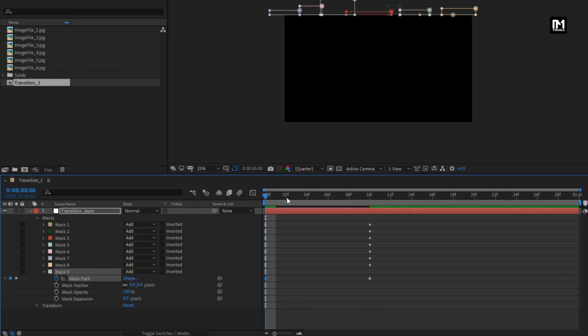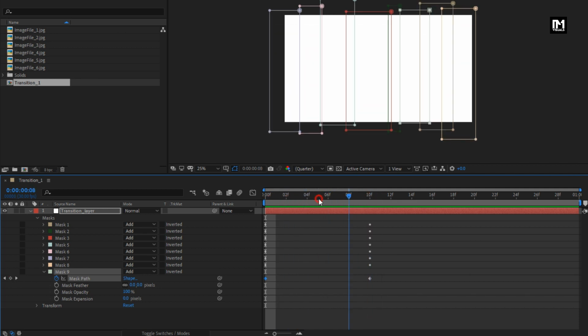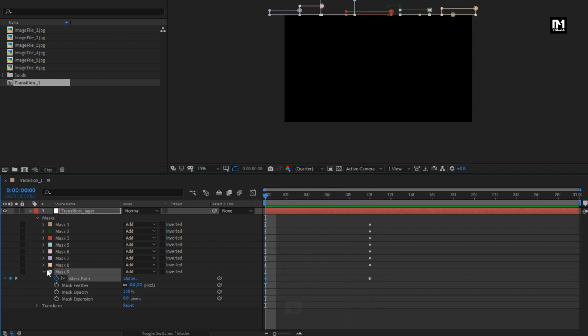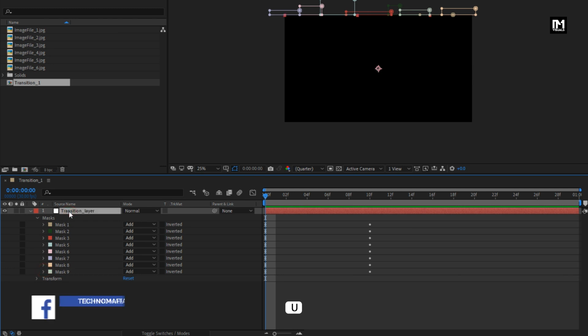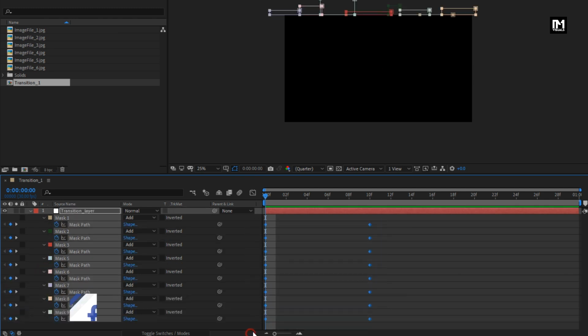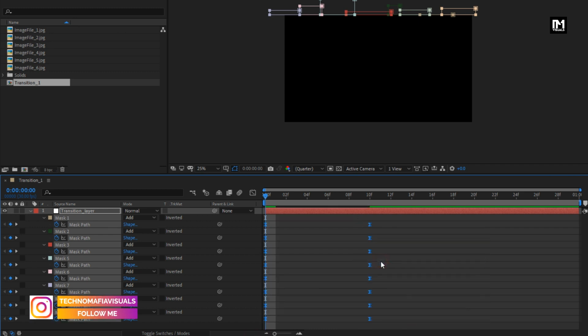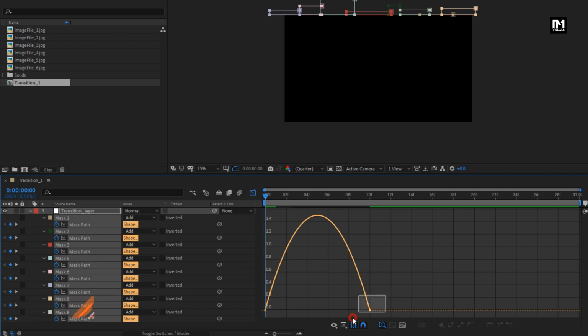Perfect, here you can see, mask keyframes for layers are created. Press U to view all created keyframes. Select all created keyframes. Change keyframe assistant to easy ease. Adjust the speed graph as shown.